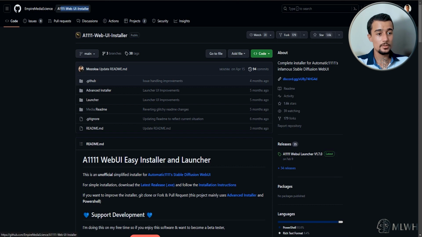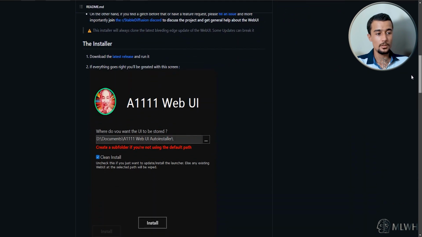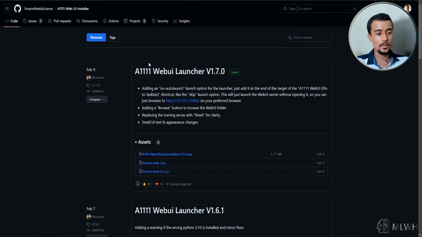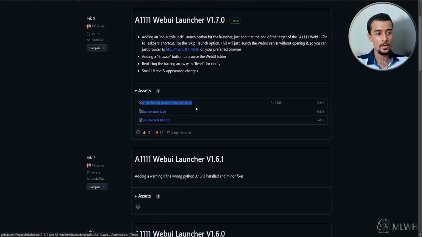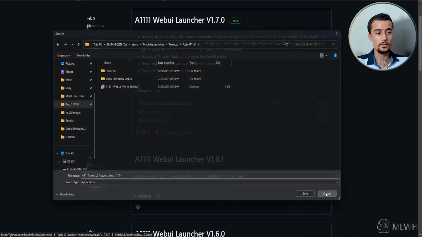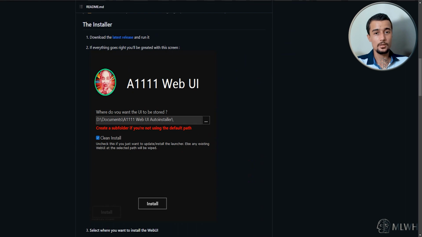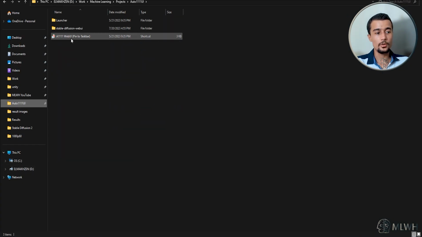Okay, let me show you first how to install both user interfaces. The easiest and simplest way to install Auto 1111 is through this launcher by Empire Media Science. We simply need to go down and follow the steps of this installation process. The first thing is to download the latest release and download this file over here. Once you download it, you can simply execute it and it will install the launcher in the folder you select. After the installation of the launcher completes, a folder will pop up containing the installation files.